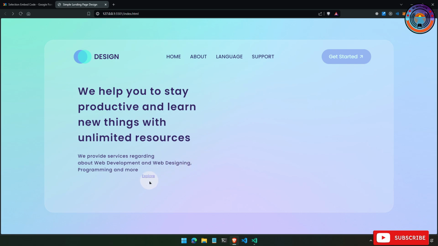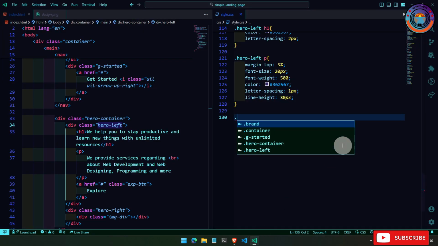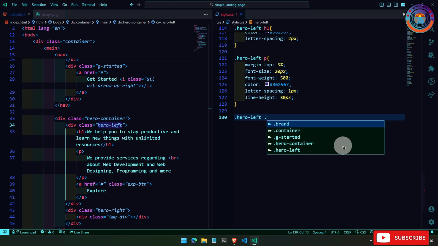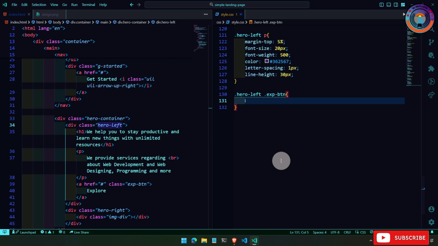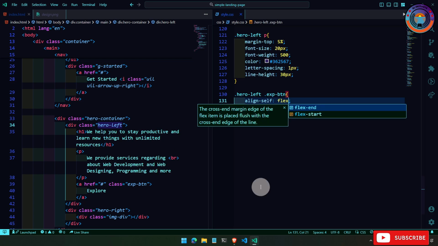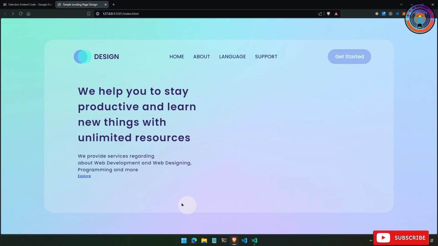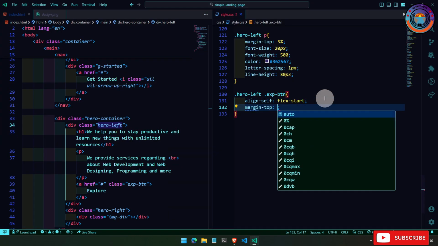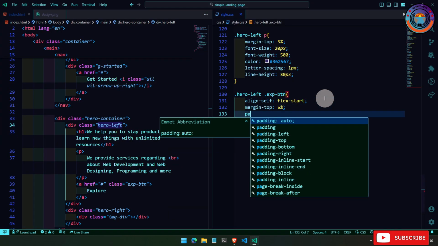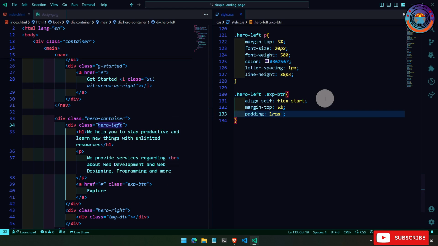Now we are going to target this EXP button. So just come to this hero left and then EXP BTN. In the EXP BTN, what we are going to do is I'm going to align itself to flex start. So you can see that it goes to the extreme left. Now, after this flex start, I'm going to give a margin top of 5% again, and then a padding of 1 rem from top and bottom and 3 rem from left and right.